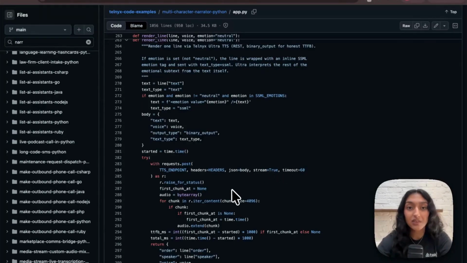And that's basically what the multi-character narrator does. You paste in a dialogue, assign voices and emotions to each character, and then you'll be able to generate a complete multi-character scene with the Telnyx TTS.